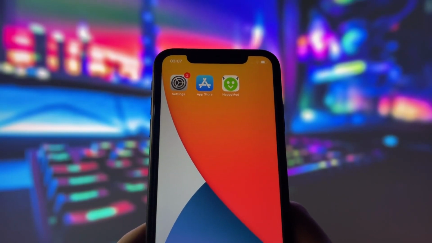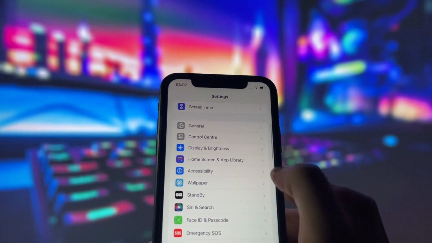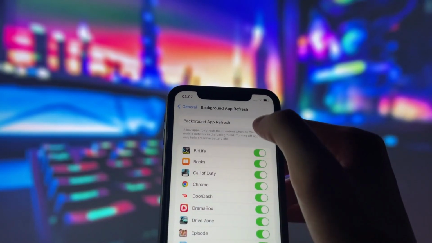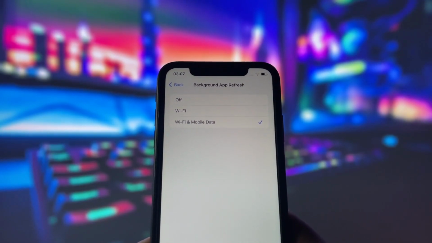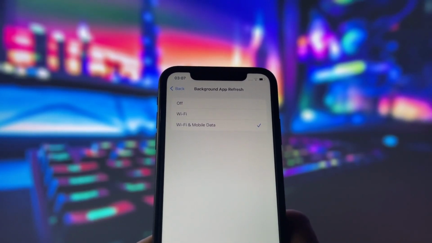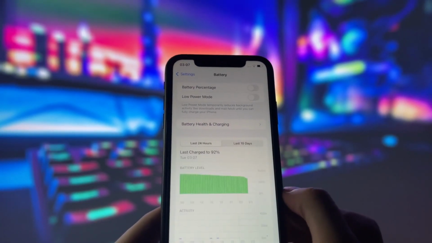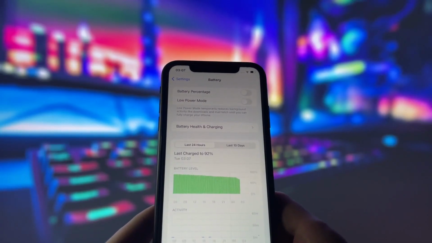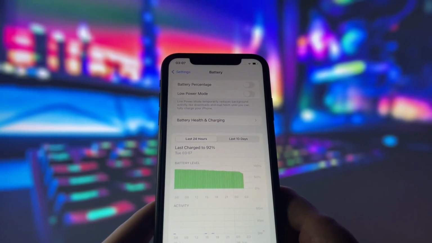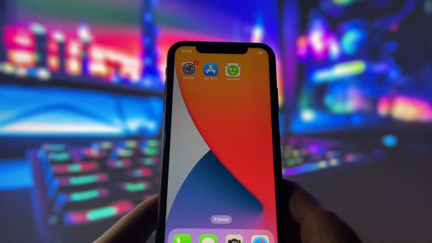Let's get started. First, let's start by adjusting a couple of settings to optimize your device for this app. Head into your settings, tap on General, and make sure that background app refresh is turned on, either for Wi-Fi or for both Wi-Fi and mobile data. This ensures the app can run smoothly in the background. Next, swing by your battery settings and switch off low power mode. This feature can slow down your device, which we definitely don't want happening. With these two settings tweaked, you're all ready to move on to the next step.